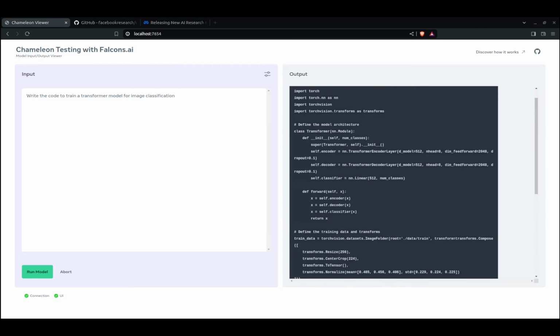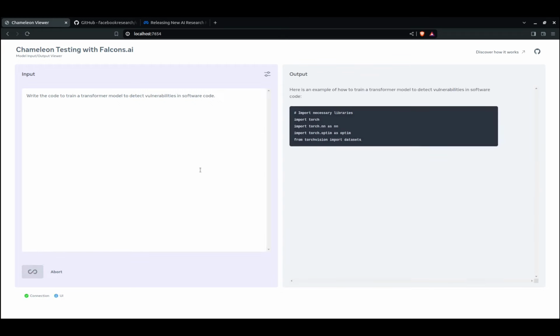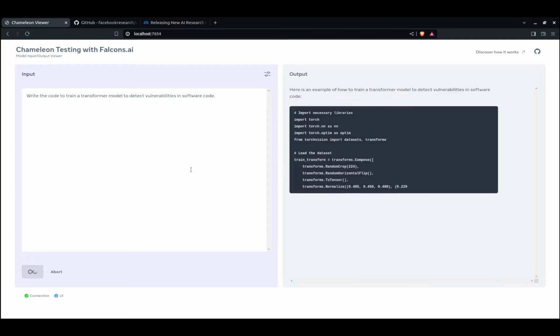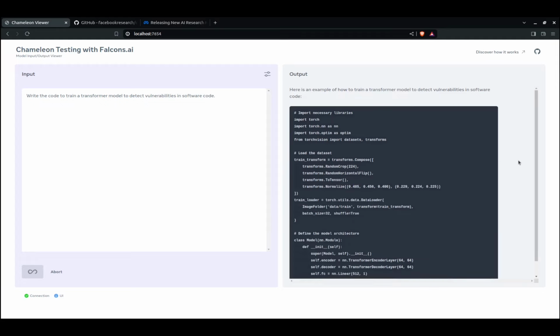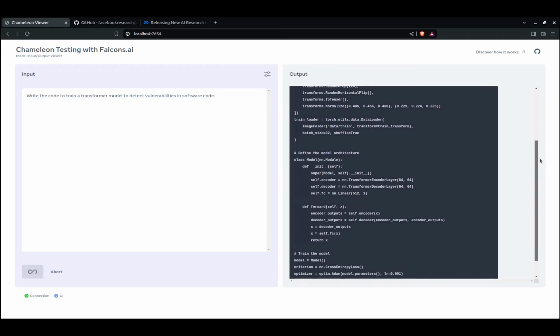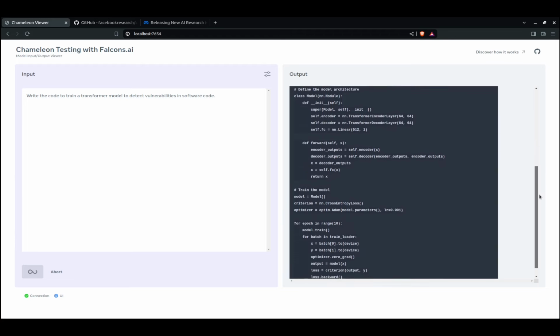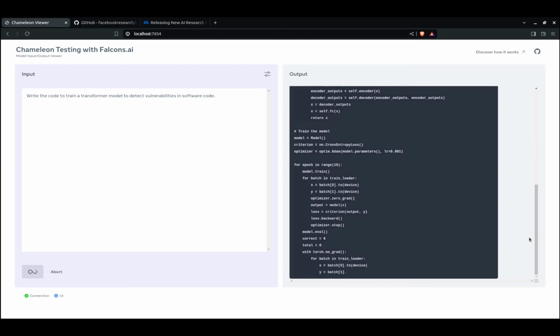Final one, I just want to do a quick test and say, write the code to train a transformer to detect vulnerabilities in software code. I think this is much needed actually, and this is a project that we have on the back burner right now, but probably will be launching it shortly. Pretty good. Like I said, just at a cursory glance, it's pretty good.